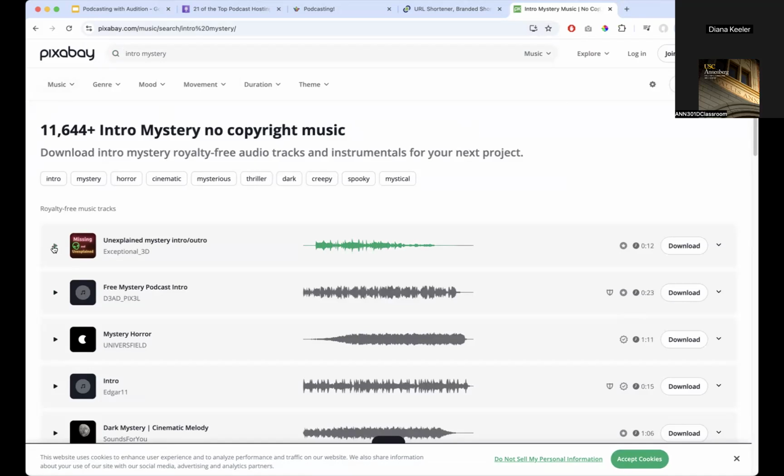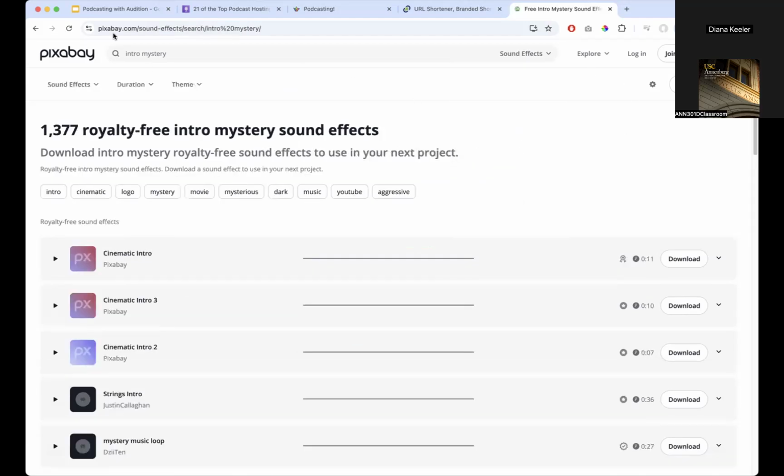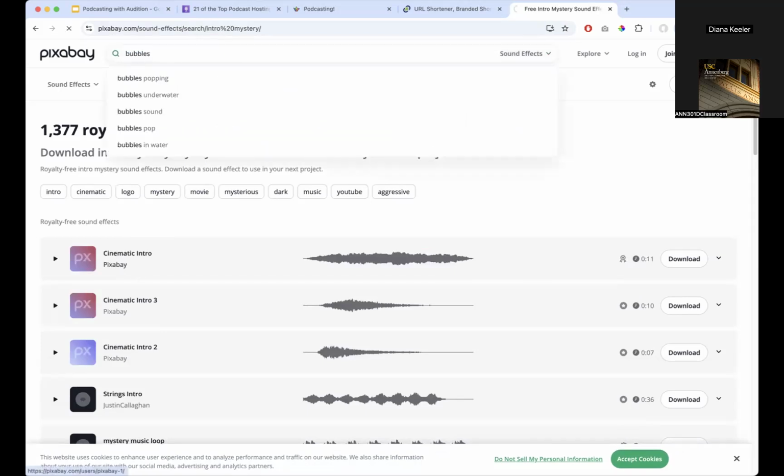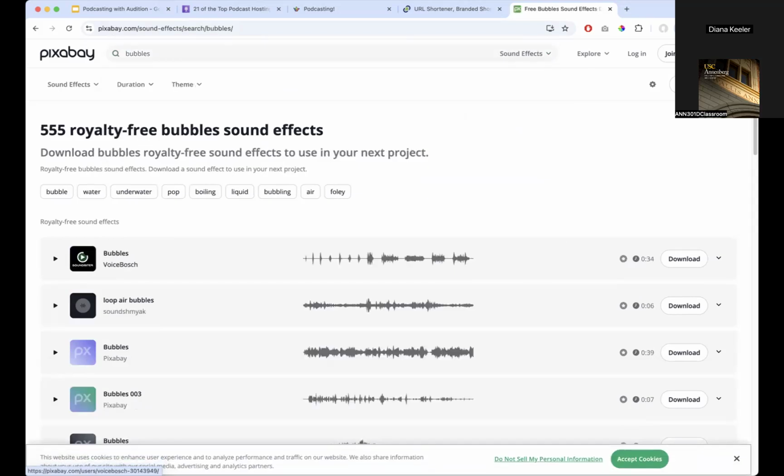And if you have any moments where you might need something like a heavenly halo sound, we're going to switch over where it says music, click the drop down, and come over to sound effects and look for anything that you might need to accent that. For mine, for example, I had a lot of bubbles because we're in the deep. And that's my recurring thing.